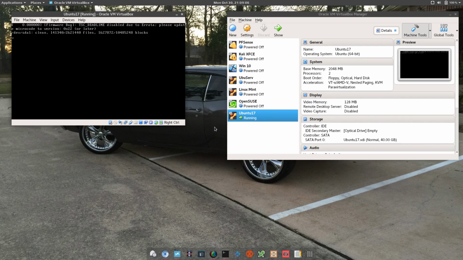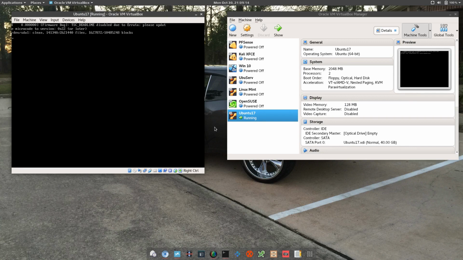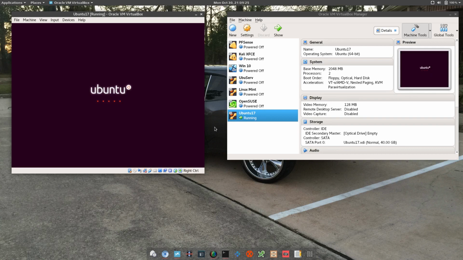So while we're waiting on that to reboot, I just wanted to talk about some of the updates with this distribution of Ubuntu, or release of Ubuntu. One of the main things is the main features that they changed.